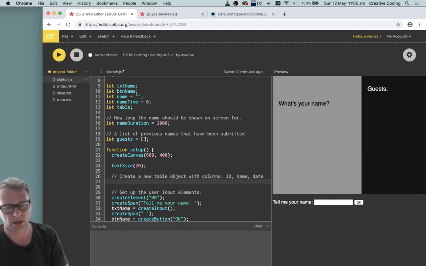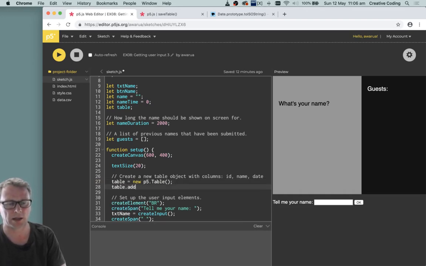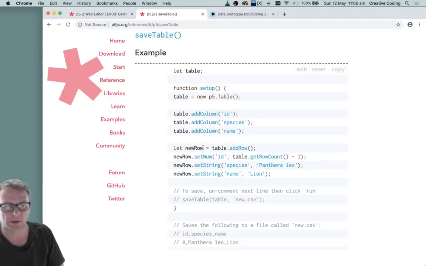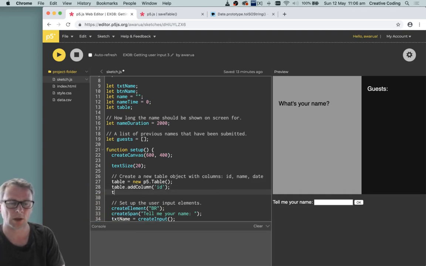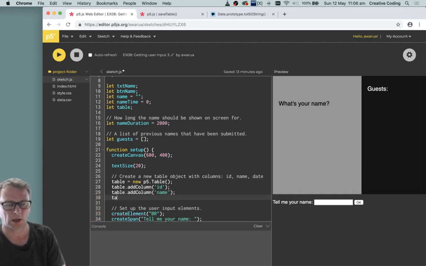With these three columns. So table equals new p5.table, and then table.addColumn, and just let me check the reference again, addColumn, and then it's just the name of the column that you want. So add a column for ID, a column for the name, and a column for the date.